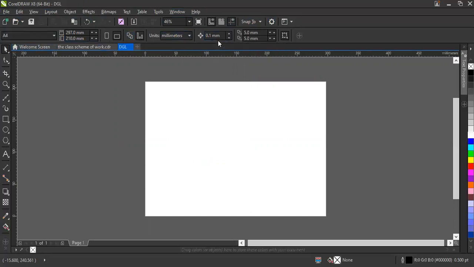The task bar. What's the task bar? The task bar is just signifying the thing you are doing in the blank page. Now let's look at my mouse. Anything you are doing in this page, the task bar responds to what you are doing here.